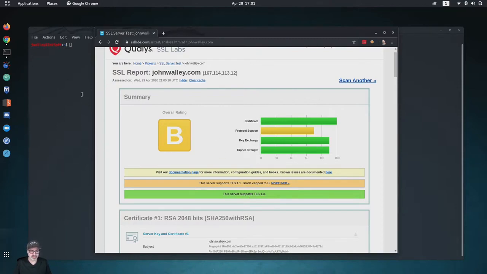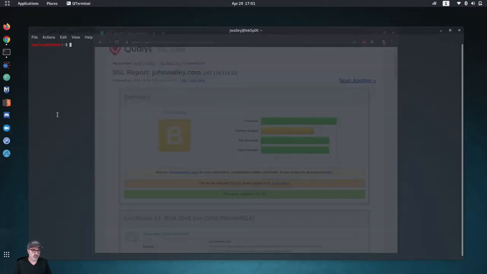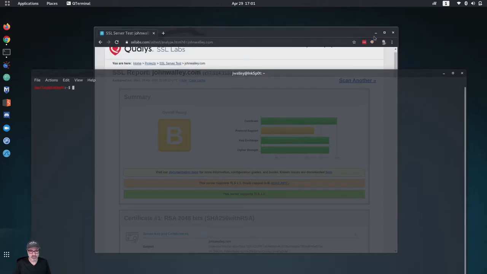So how do we fix this? How do we make sure that we can get into this A status so we're no longer using these weak protocols to securely encrypt our communications? So I'm going to go to the command prompt real quick, and we'll start working on our server.